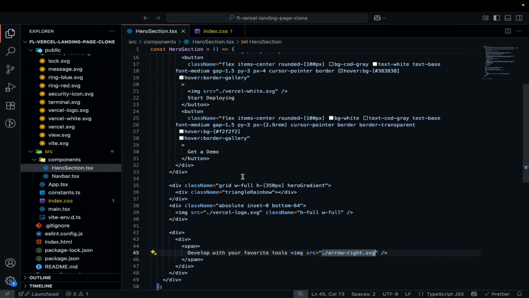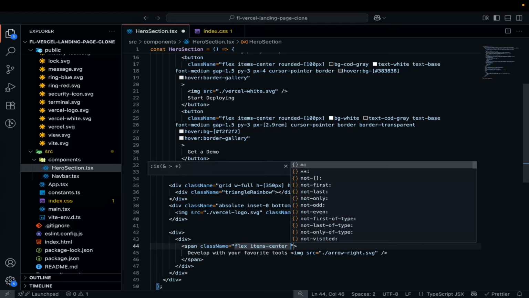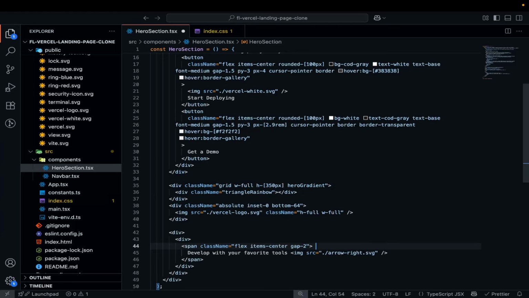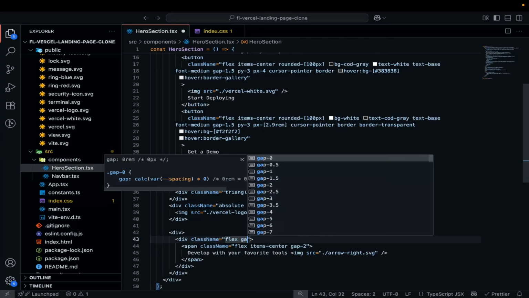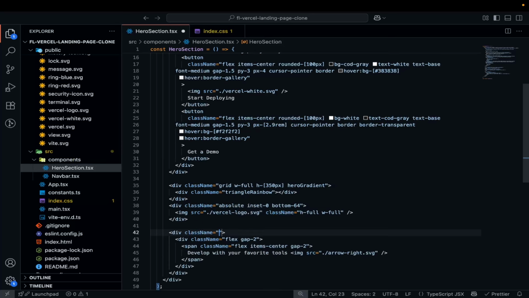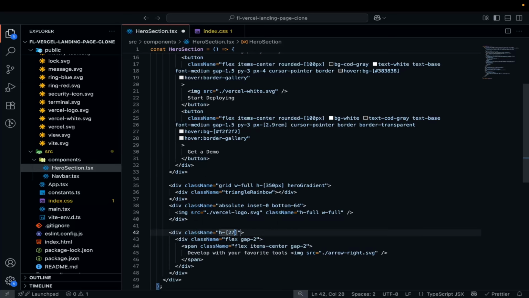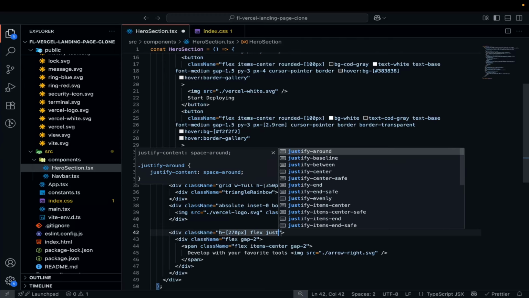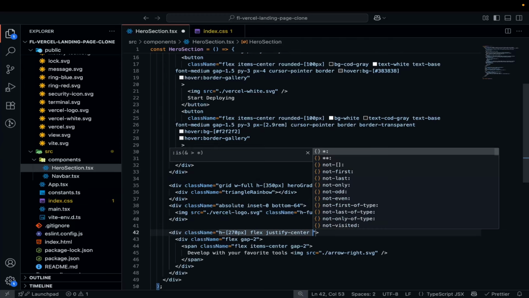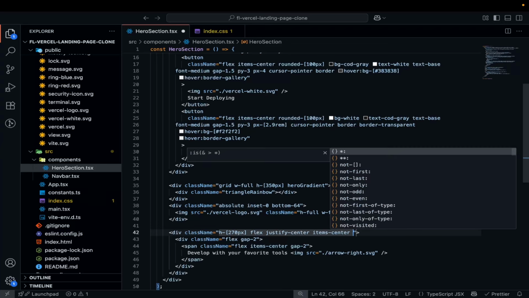So let's give some class for the span. Class name flex, items center, gap will be 2, which is 8 pixel. Let's give the class for this div as well. Flex, gap will be 2, and for this div the class will be, we will give the height which is 270 pixel, flex, justify center, items center, border, and border color will be gallery.